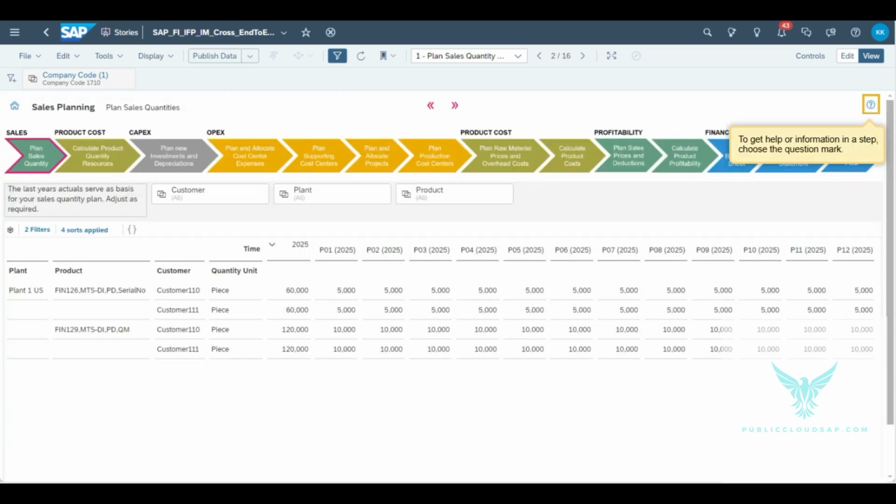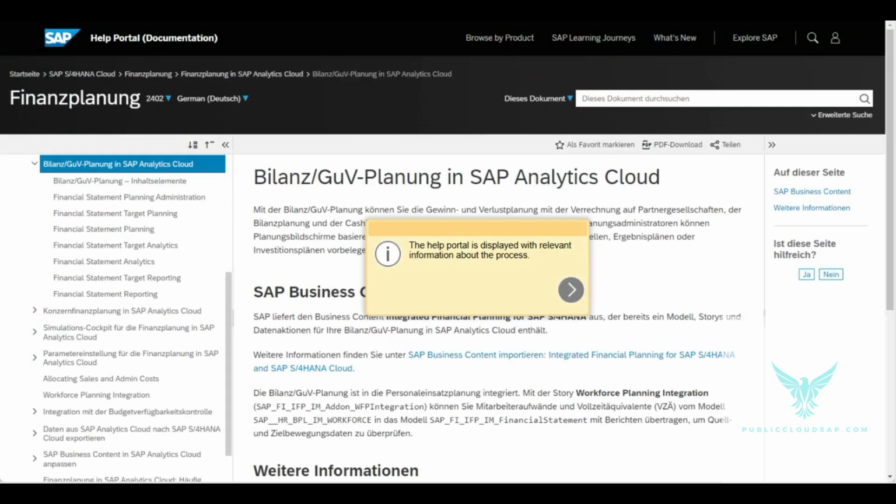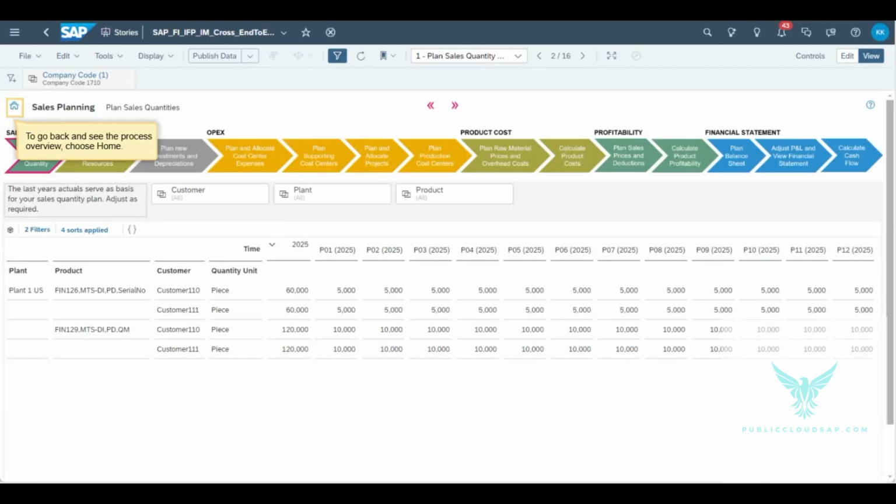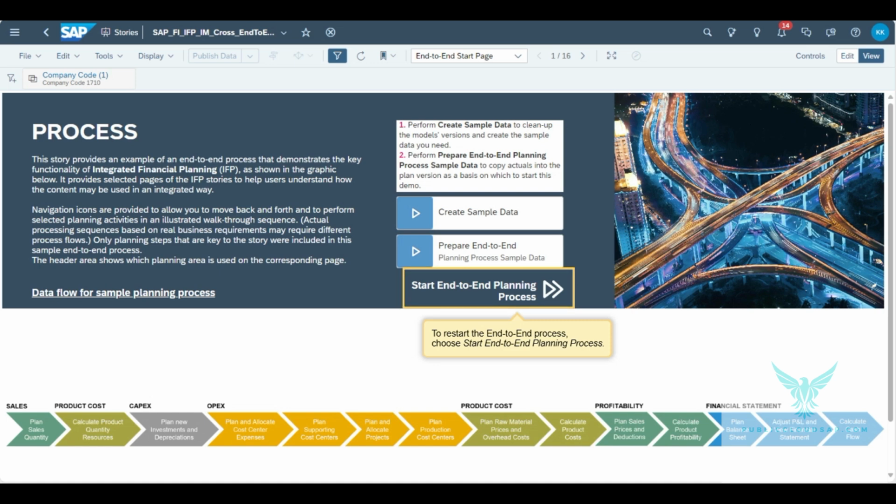To get help or information in the step, choose the question mark. The help portal is displayed with relevant information about the process. To go back and see the process overview, choose Home. To start the end-to-end process, choose Start End-to-End Planning Process.